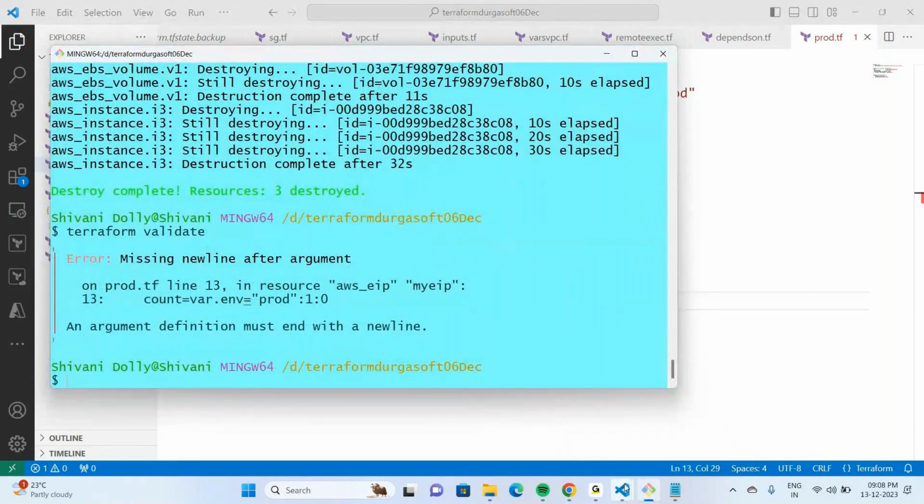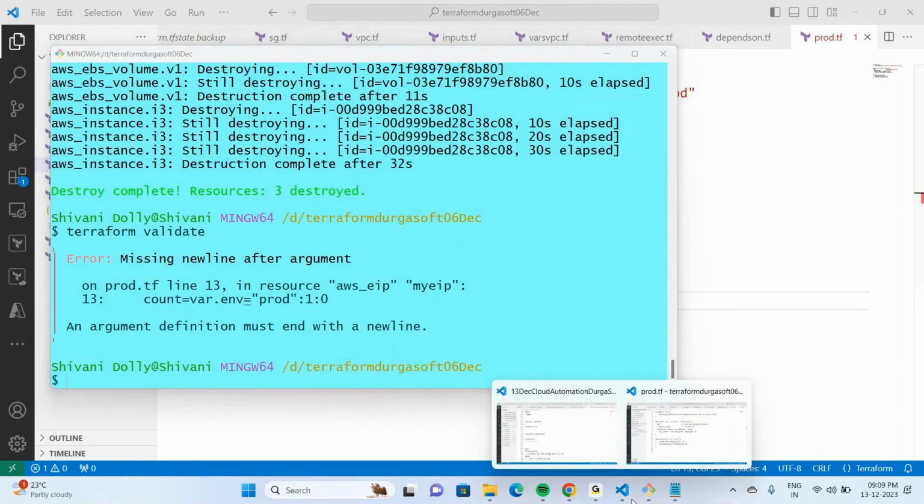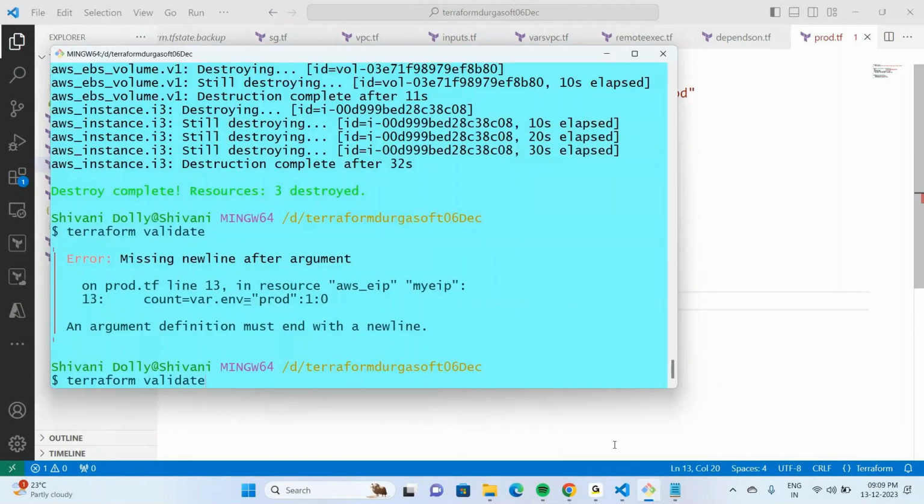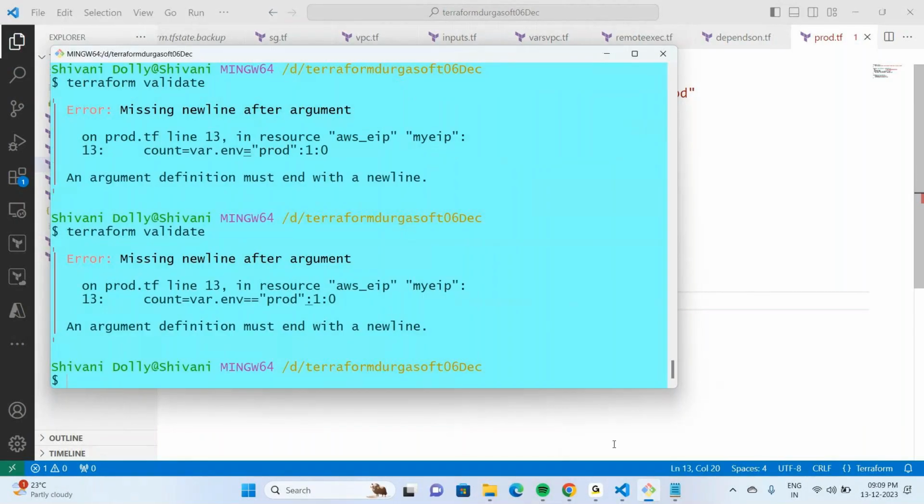What is this? An argument must end with a new line. So you're giving like var dot environment equals to, is that right sentence, Shiva? Okay, so you are saying like this, double equal to, right? After environment, you're passing again equal to, right? Yeah. Let us see.